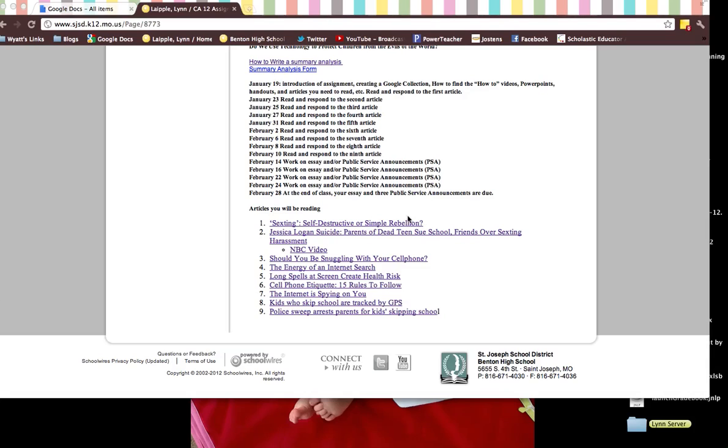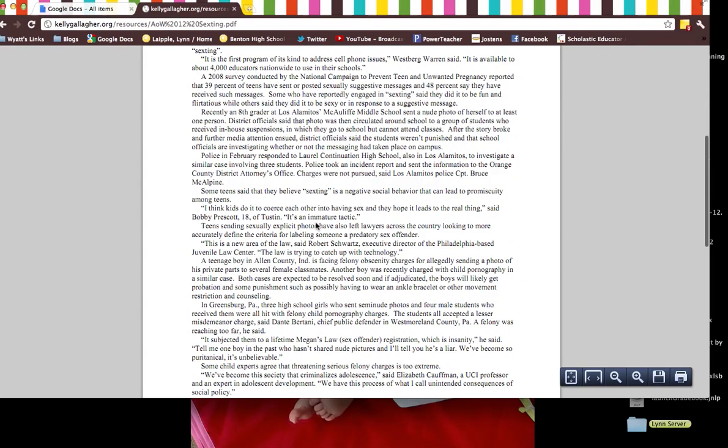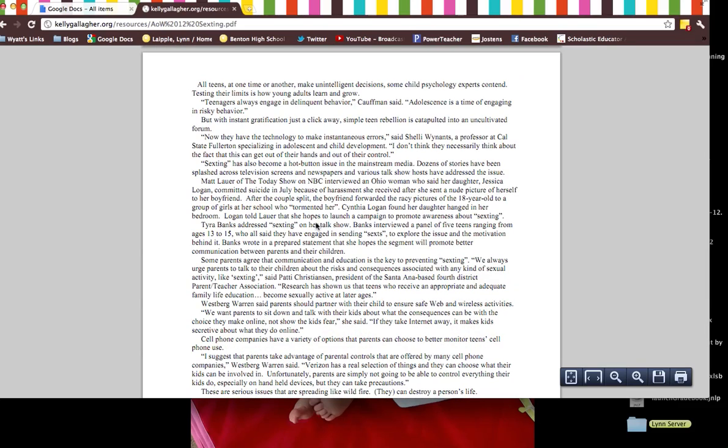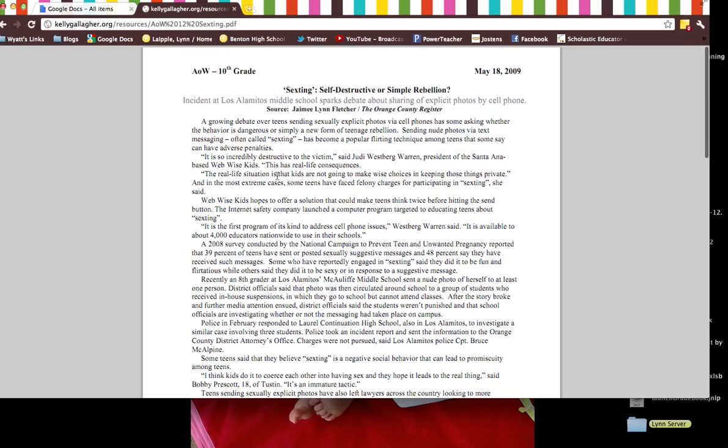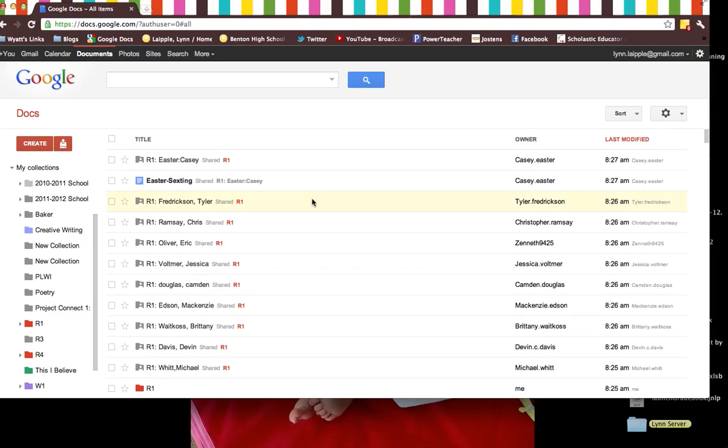Okay, so your article that you need to read today is the sexting. So if you click on it, it'll bring up the article, and you read it, annotate it, and do your summary analysis in a Google Doc. Okay, so that brings me to how you create your collections folder and the document. The collections folder needs to be named something very special. So how do you create that?